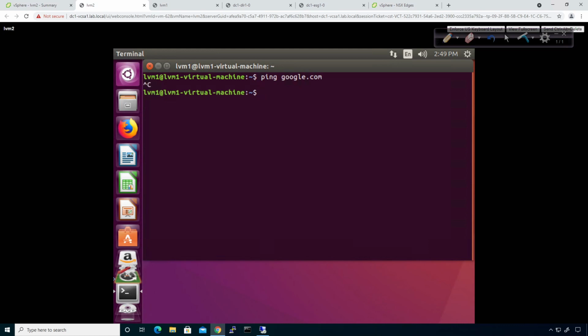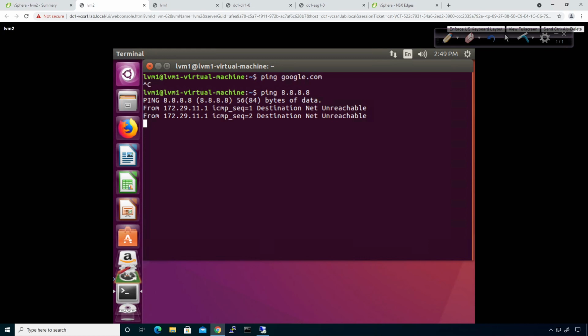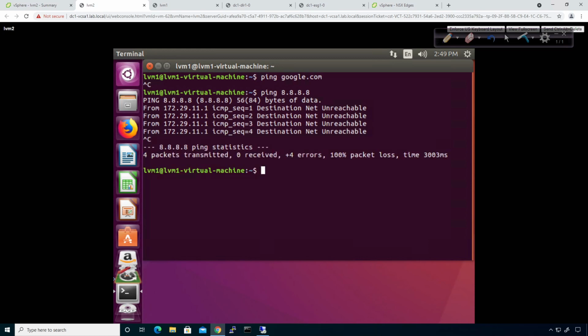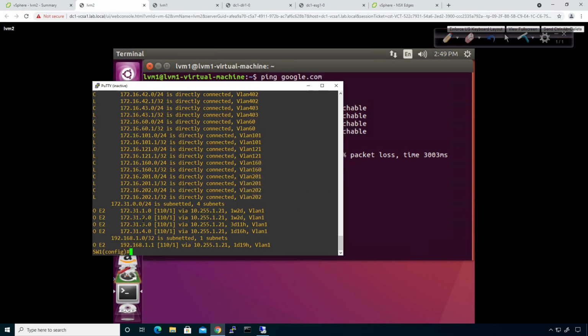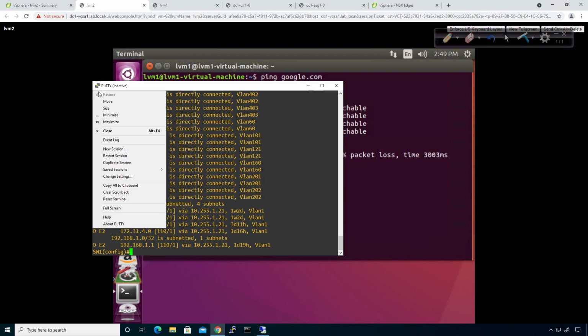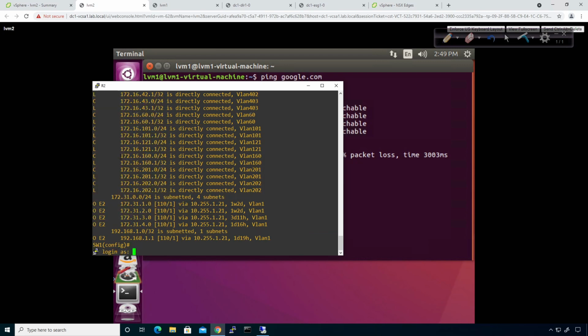Well, let's do some internal pings first. Let's ping quad 8. Can I ping that? Destination host unreachable. Okay. Let's see what that means. So let's go back over here to our devices, and let's go ahead and restart session. See why this isn't connecting.